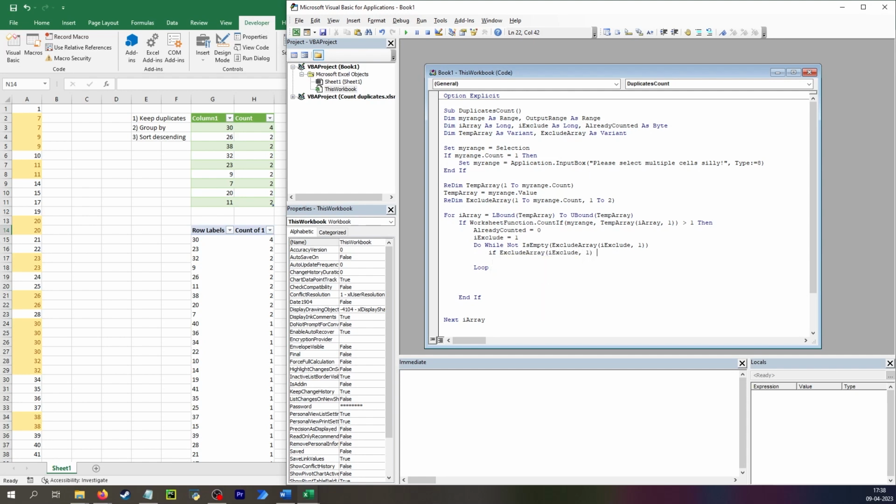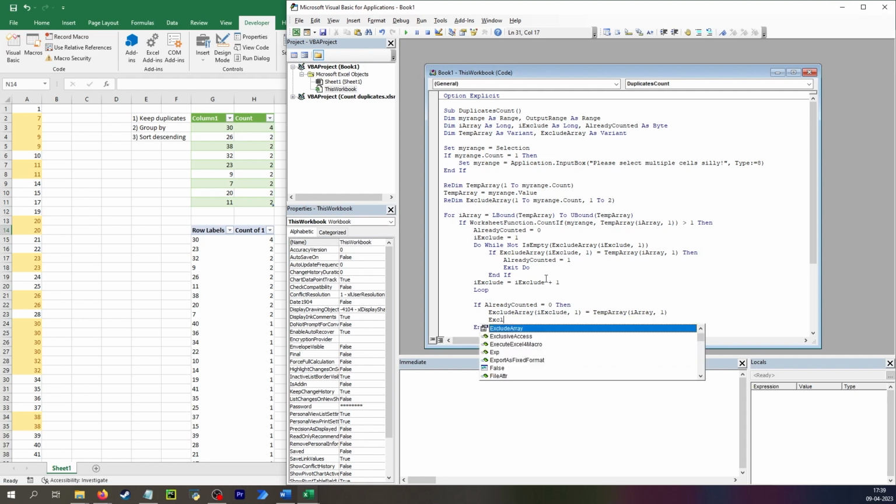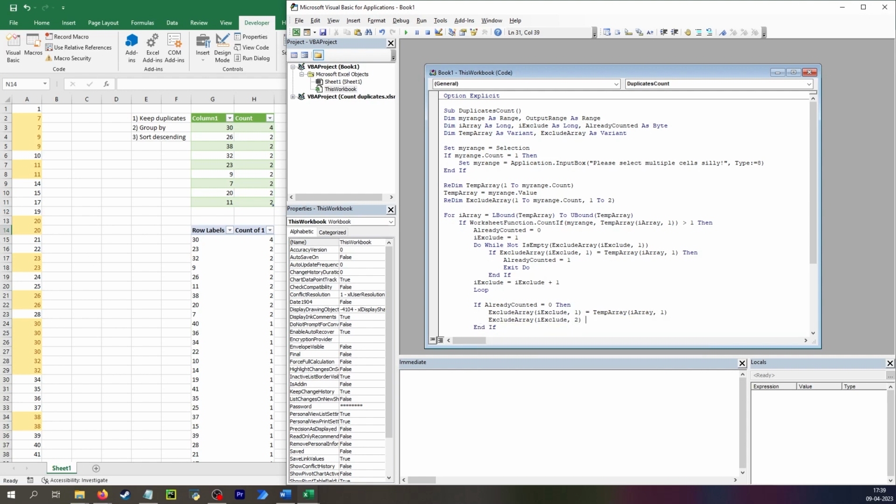If I can find the value inside my excluded array, it means I've already counted it, and I set my already counted variable to be equal to 1, and I end the loop. This means I don't have to add it to the excluded array since it's already there. If the value is a duplicate and it hasn't already been added, then the already counted variable is 0. At that point, I add it to the next row in my excluded array. I also add the count to the second column of my array, meaning how many times this number has come up inside my original data.